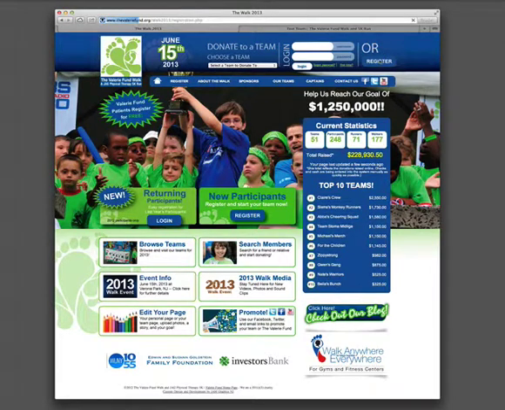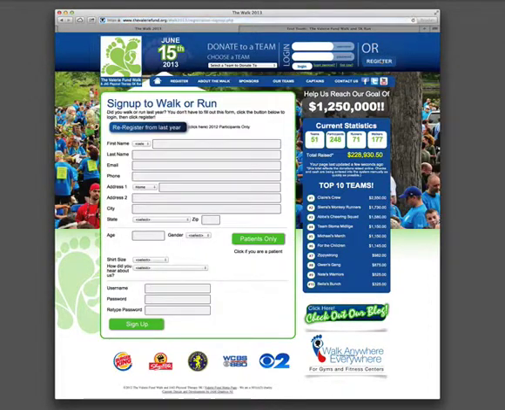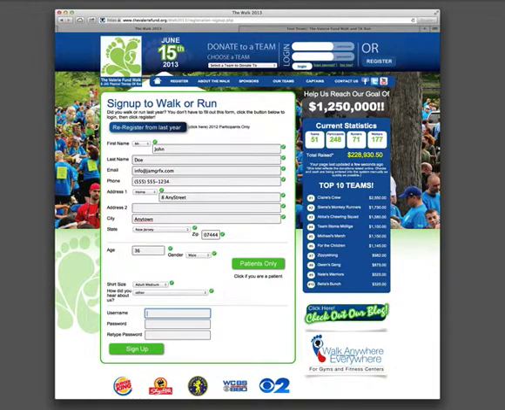First select the register button and fill out all the information on this page. As you're going through, you see the option to select patients only. If you are a patient or if you're registering a patient, this will enable you to register at a zero cost. Patients are able to register for the Valerie Fund for free.